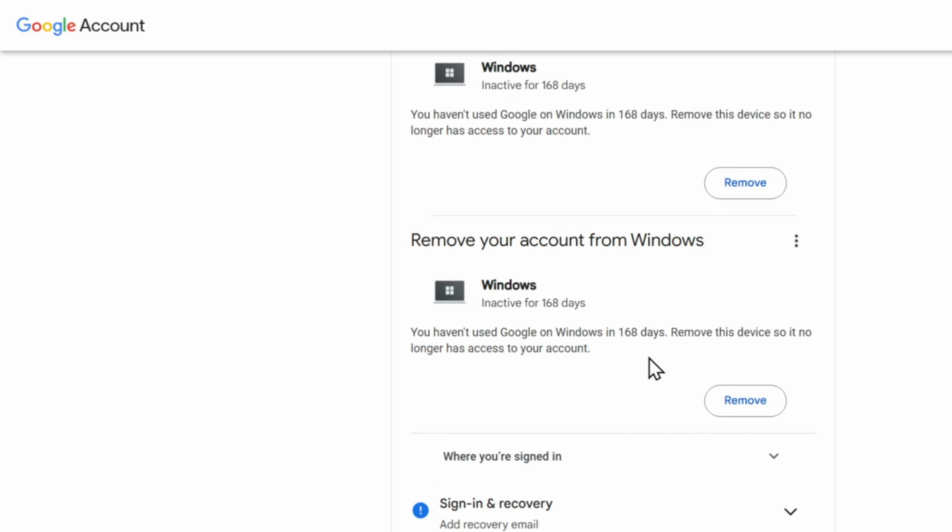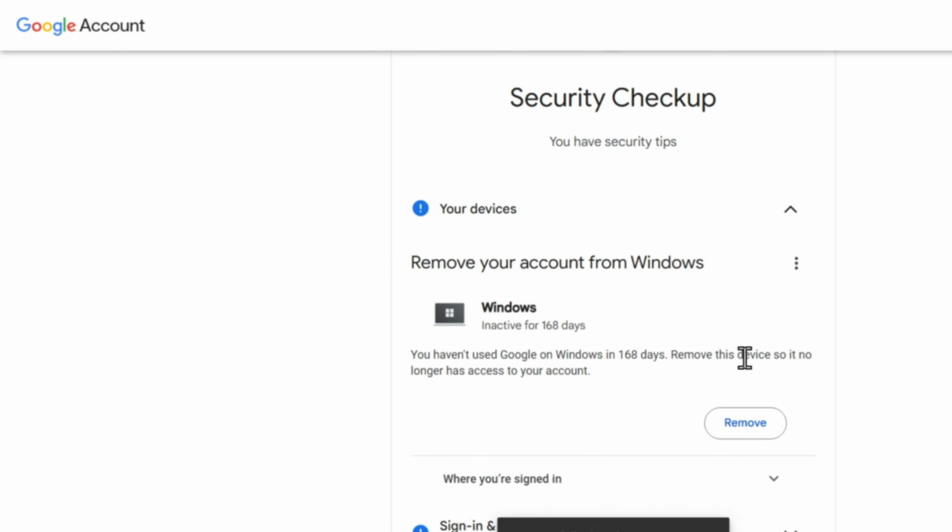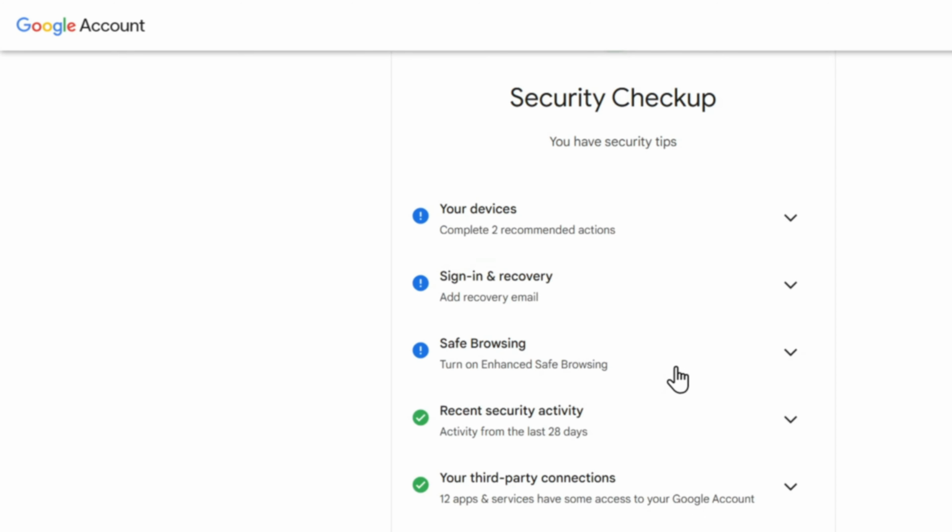So for example, this is showing that, hey, there is a Windows device inactive for certain days. Then you know what, you don't want that, you click and remove, right? That's how I'd recommend that you do this, right? Because this is going to allow you to remove unwanted devices, right? So that's going to clear up those.